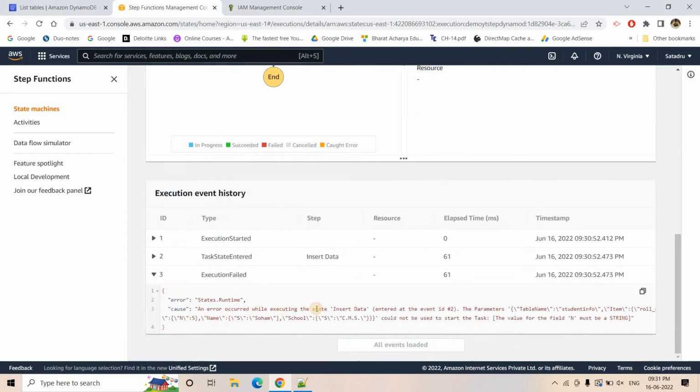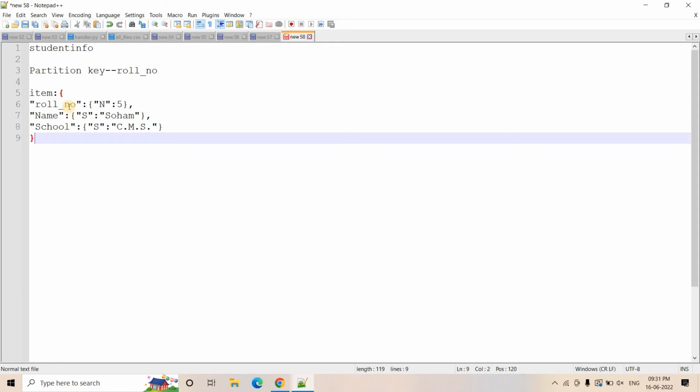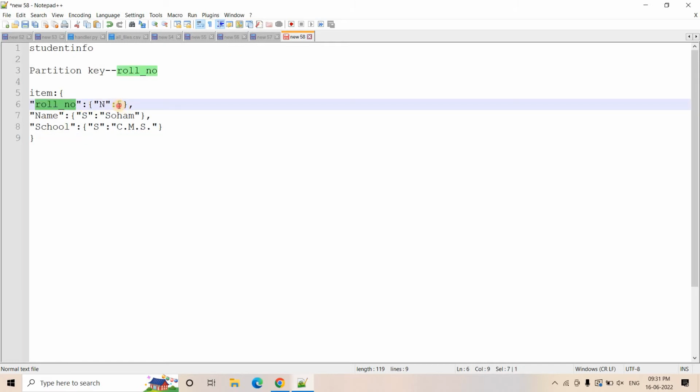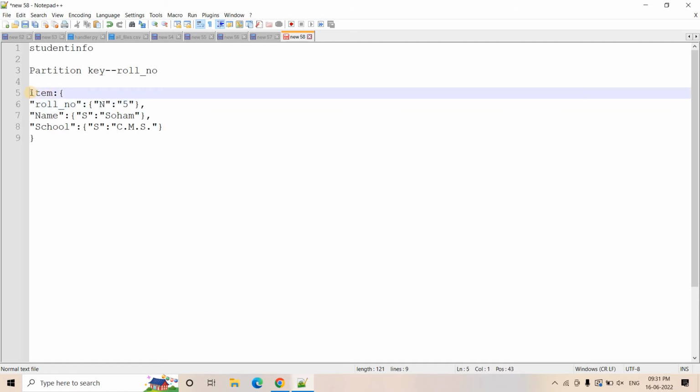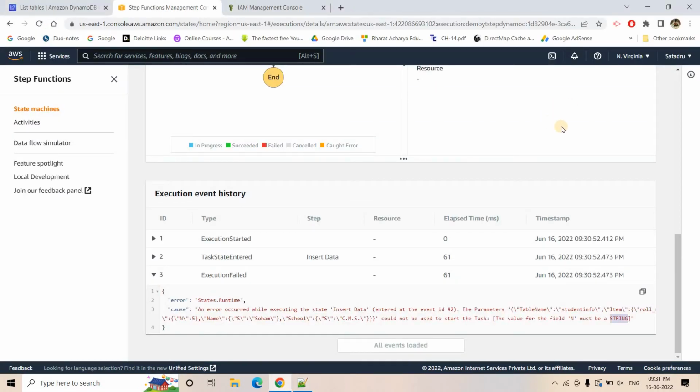If I go here, an error occurred while executing the insert statement. The parameter table name studentinfo item could not be used to start the task. The value for the field in must be string. Okay, right. So what is happening is that although our roll number is a number data type, here we have to make sure that the number data is also passed as string. DynamoDB will automatically do the type casting in the backend, but here we have to pass it as string only, right? So I will do that.